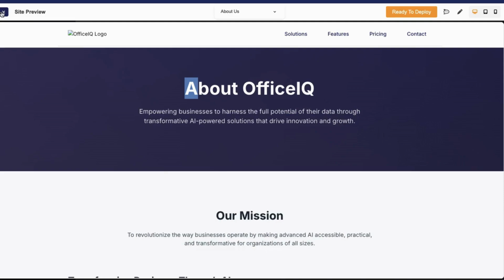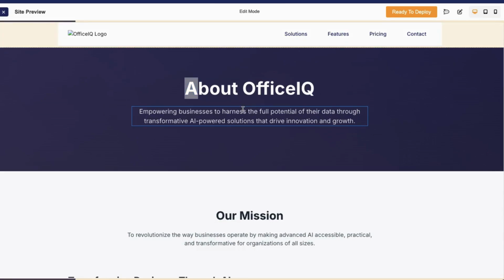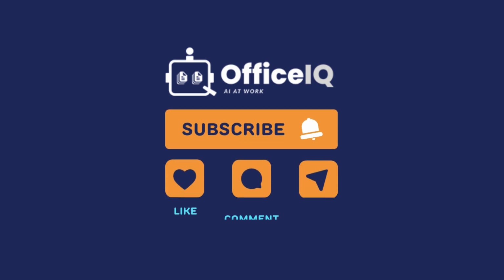So now you can create other internal pages the same way using the documents and data you have already trained in your workspace section. So in the next video, we will show you how to use the editor feature of OfficeIQ Studio to customize your site.